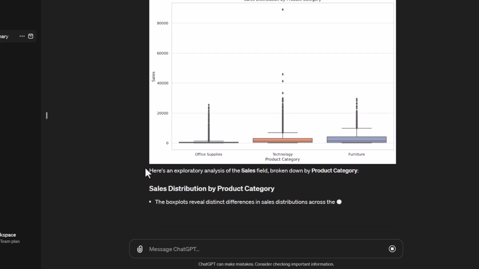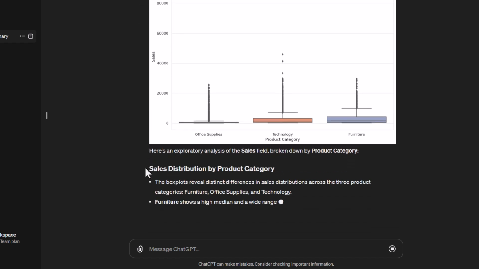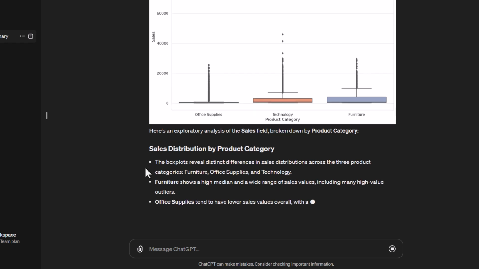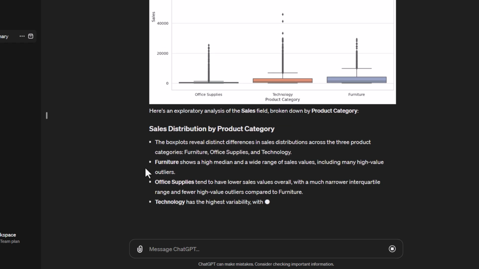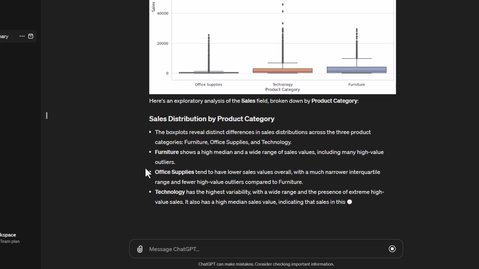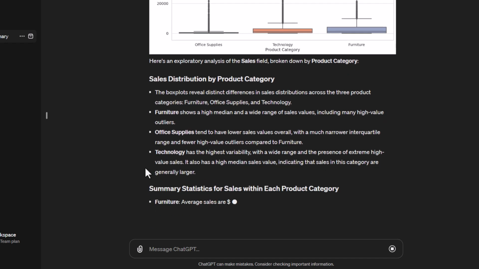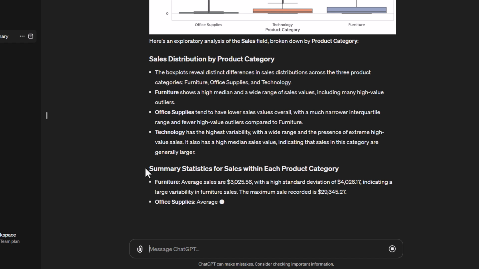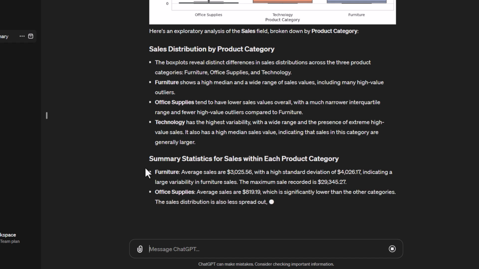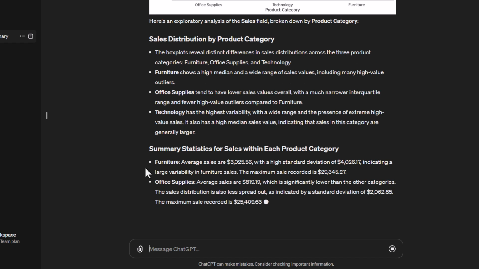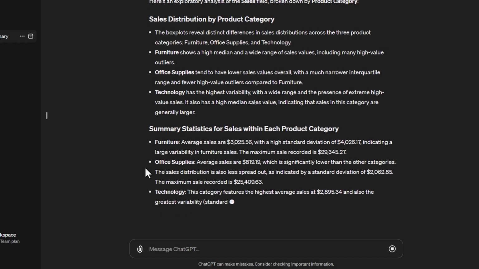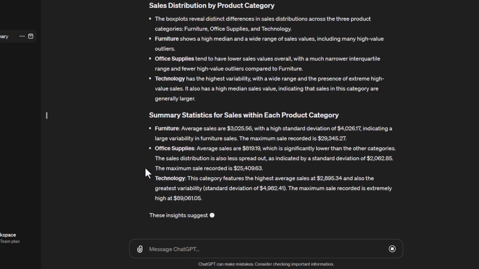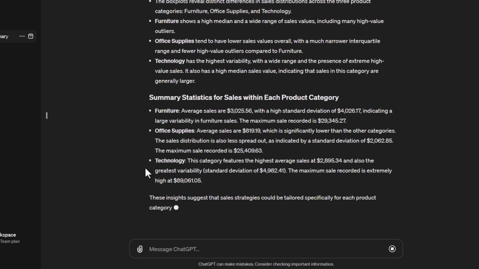Again, it started off with a box plot, and we'll see as it's busy typing out its explanation of the box plot, it's now broken it up into the 3 categories. So we can see that the range of distribution of the values is different for each of the product categories. It's quite easy to see that in the box plot. But again, you get quite a bit of information that is being typed out as we go further down.